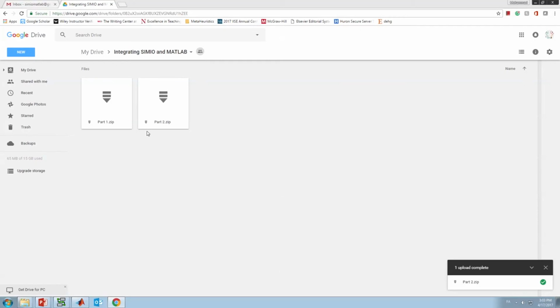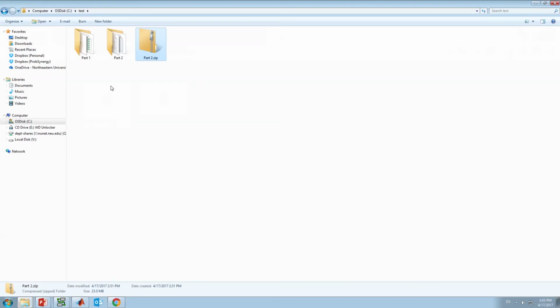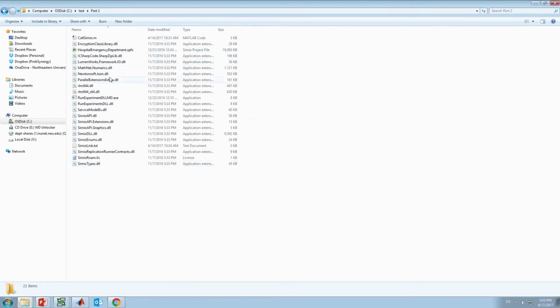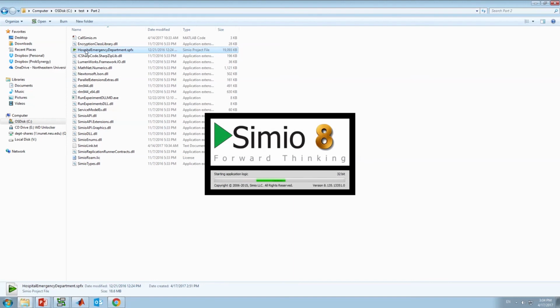Basically, you have to download this, part 2. Right-click, click download, and unzip the folder. If you unzip this, you are going to get part 2 like this, with multiple files inside. One thing you have to make sure of is that you have your simulation model inside this folder. The example that is picked is the Simio example, Hospital Emergency Department, which you can also get from your Simio sample directory. And if I open it, you're going to see this is an emergency department that is simulated inside Simio.